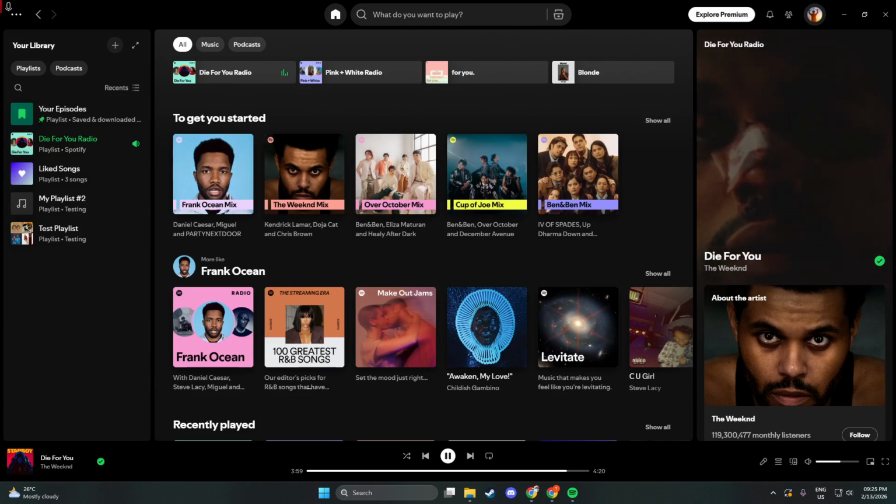First, make sure you're using the Spotify desktop app on your computer. The web player doesn't include the full friend follow features, so open the app on Windows or Mac. If you haven't used it in a while, give it a second to update so everything loads correctly. Being on the desktop app ensures you'll see the options you need.